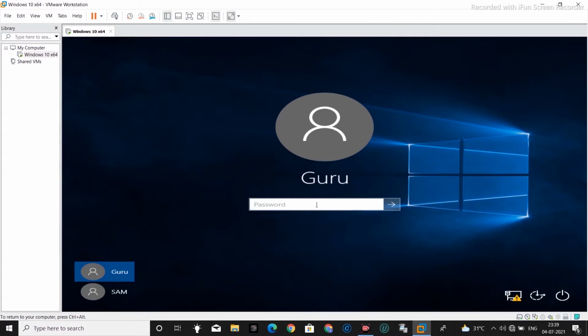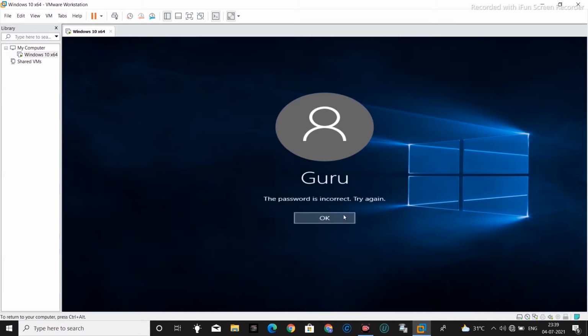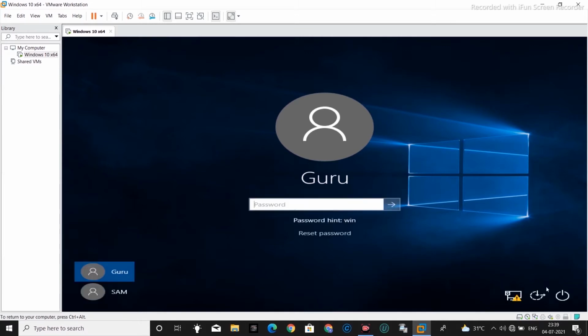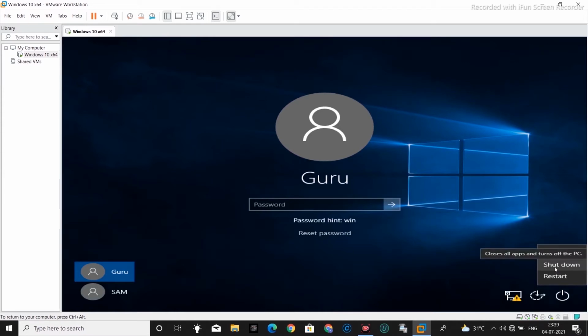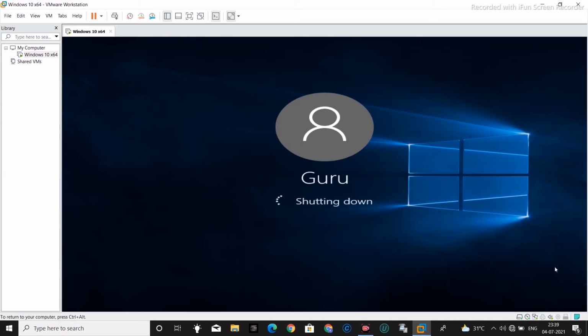Now, actually, I forgot the password. I'm trying to log in, but it's not logging in. So I am switching off the computer, shutting down. Now we will see how to bypass this Windows password.